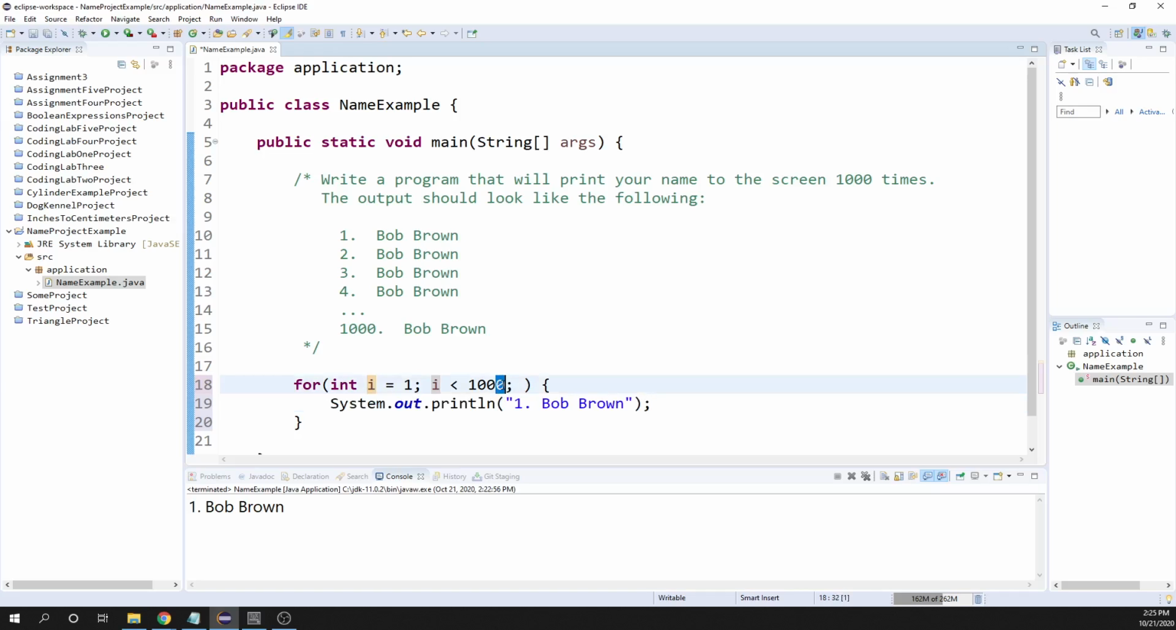On the other hand, if I change this to 1,001, then when i is 1,000, this statement will become 1,000 is less than 1,001, which is true. And so the loop body will get executed for the 1,000th time in that loop. And then if i is increased by 1 to 1,001, then when i is 1,001, this statement is 1,001 is less than 1,001, which is false.